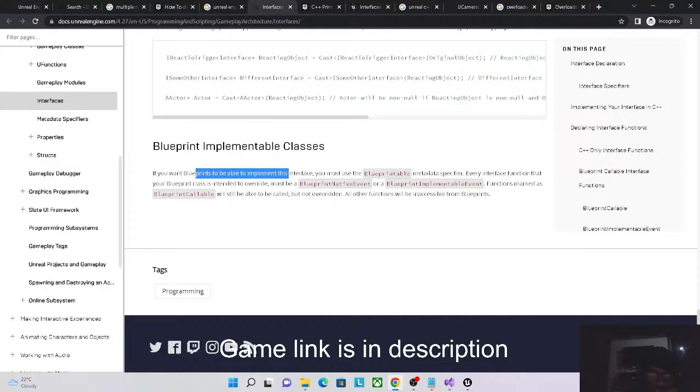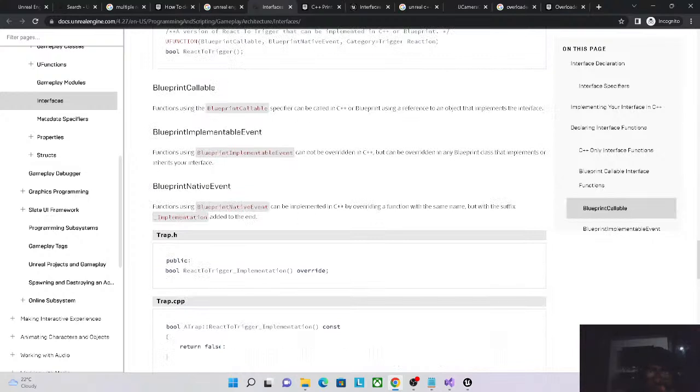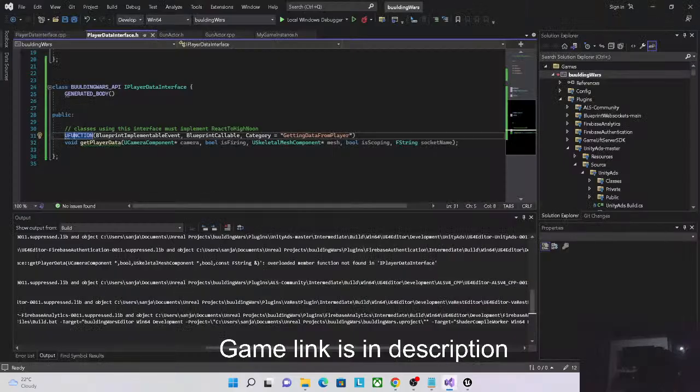If you want Blueprints to be able to implement this, then you must use Blueprintable meta. It is intended for every interface function but not overridden. All other functions marked as BlueprintCallable can be called but not overridden. What? Okay, BlueprintImplementableEvent. Okay.